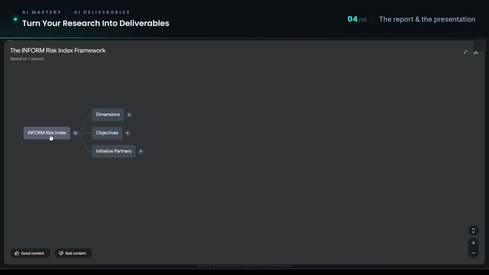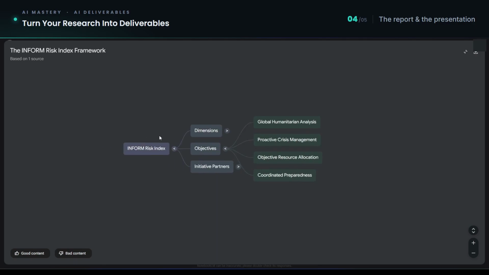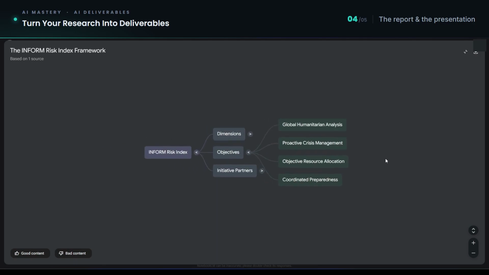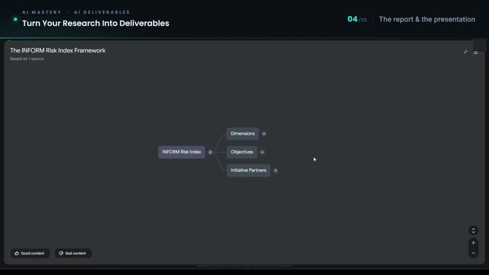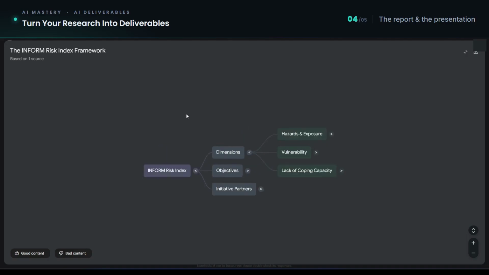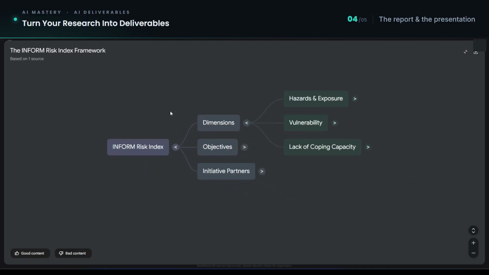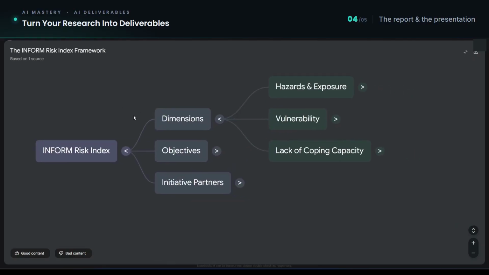So based on the InfoRM risk index, it has 3 dimensions, as you already know, and the objective of this is for global humanitarian analysis to manage crises proactively. One of the objectives is also resource allocation and coordinated preparedness, and it has 3 main dimensions here. And if you want to learn something, you can also quickly convert it to a mind map. Hazards, vulnerability, lack of coping capacity.